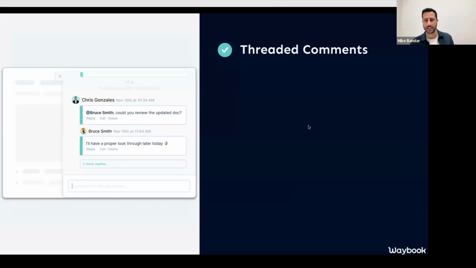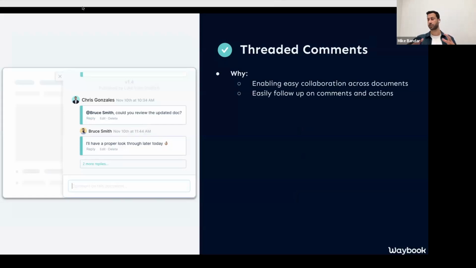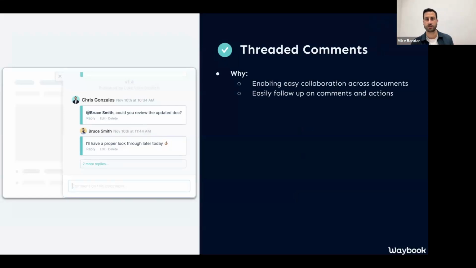This is an interesting one. It came about because we know that many people use Waybook not just to share their information with their team, but to keep their knowledge up to date, to keep things moving forward, to keep things iteratively improving. And comments are a really big part of that collaboration feature.